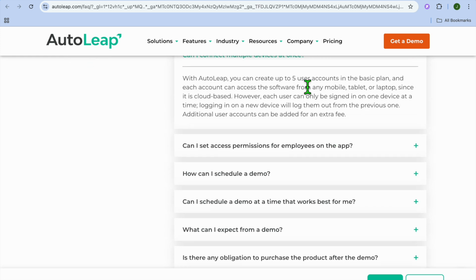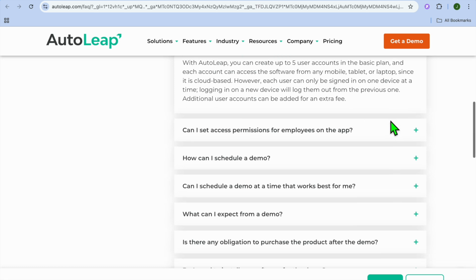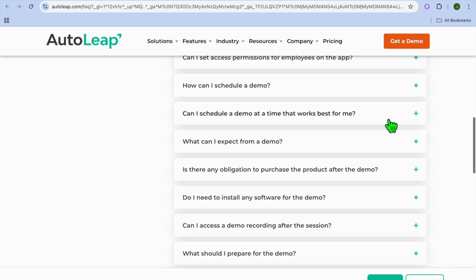And can I connect multiple devices at once? With Autoleap, you can create up to 5 user accounts in the basic plan, and each account can access the software from any mobile, tablet, or laptop since it is cloud-based. However, each user can only be signed in on one device at a time. Logging in on a new device will log them out from the previous one. Additional user accounts can be added for an extra fee.